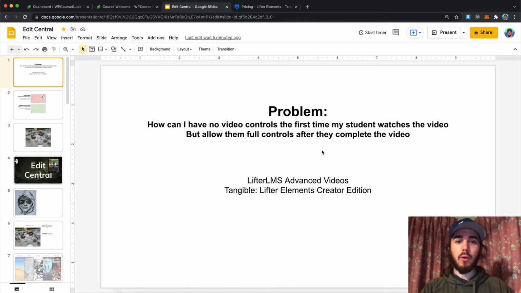So the problem is, how can I have no video controls the first time my student watches the video, but then allow them to have full controls after they complete the video the first time? Right? So you want to make sure the student completes the video, but you also want to allow them to be able to go back and then review the video without having to sit through the whole thing again. And in this video, we'll take a look at that.